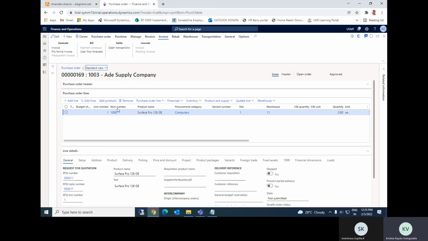See, automatically this purchase order got generated with purchase order number 169 to this vendor, 1003, with this item, site, warehouse, the quantity, and the price $750 per unit. Now what do you have to do? We have to do the regular process. In this, first you click on edit, and after that you save it.